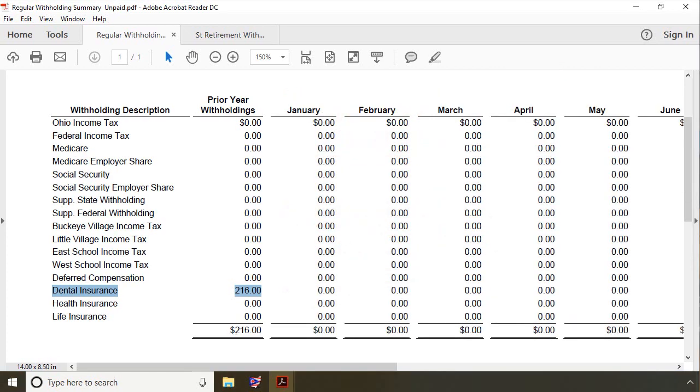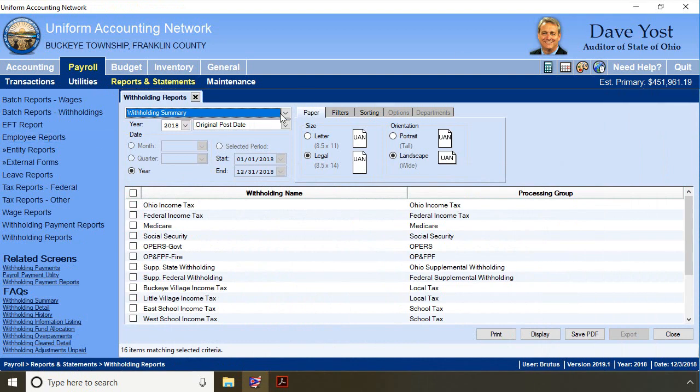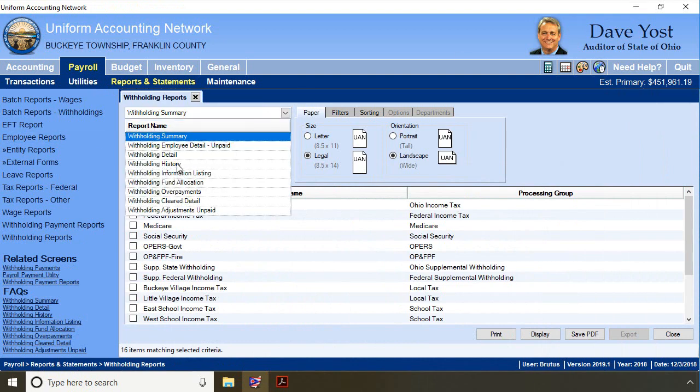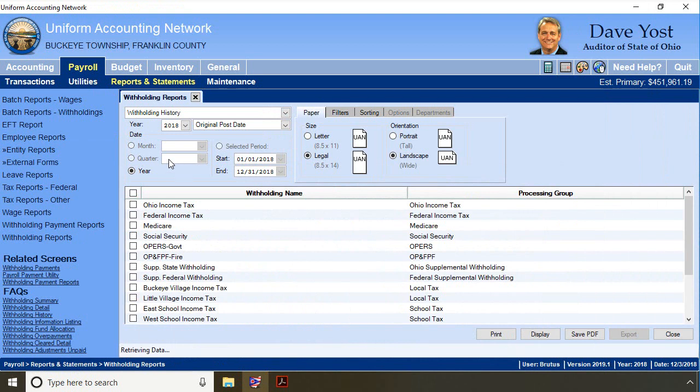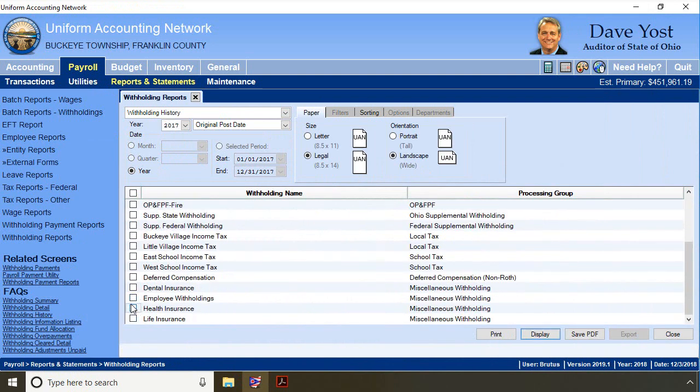All I know at this point is this is the December of last year's dental insurance employee withholding, but I don't know if this is one employee or everybody. I need to look deeper than what this report can tell me. So let's take a look at another report. I'll minimize this, and on the withholding reports, I'm going to go to withholding history. This is going to show me what was withheld in December of 2017.